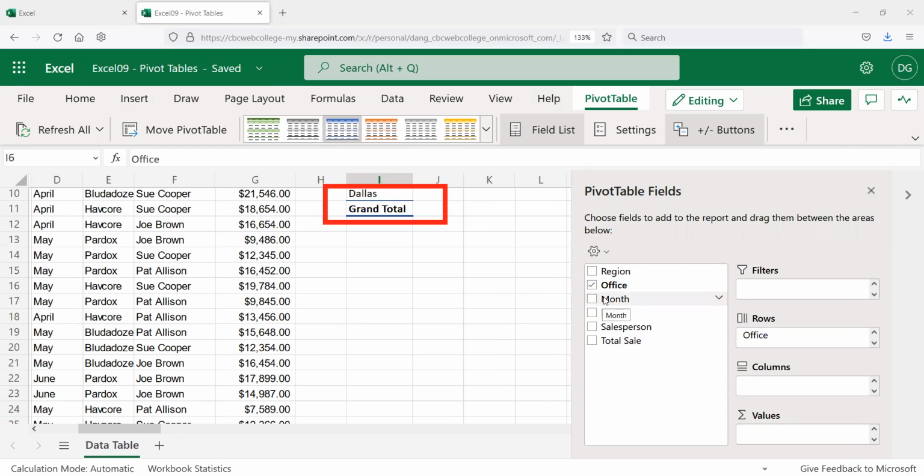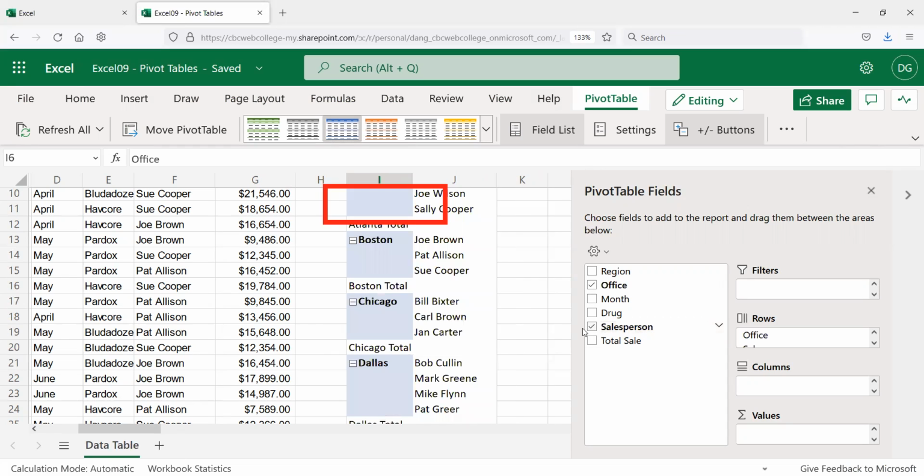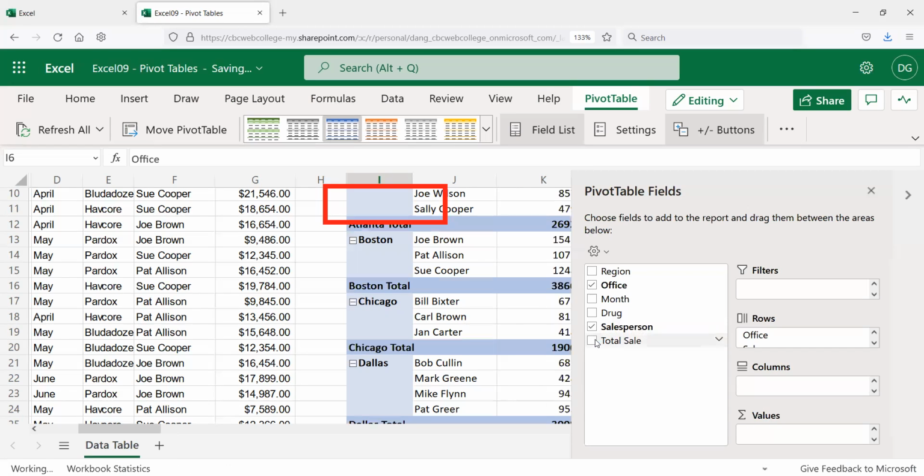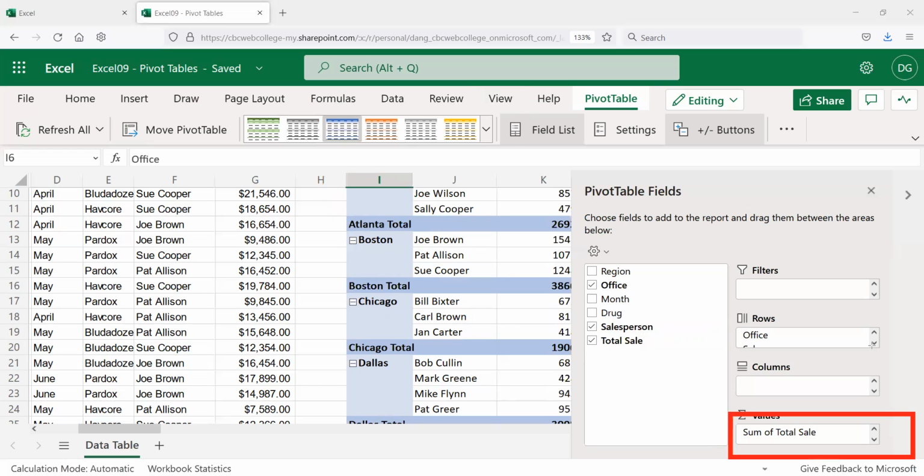And then I want to do the salesperson. I'm going to do the total sales. You'll notice when I select total sales, because it's a number, it automatically popped down here in the values, sum of sales. Okay, so that's good. That's our pivot table at work.